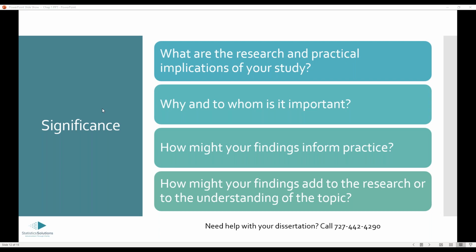So I want you to talk a little bit about how information from your study might contribute to the literature, contribute to the research. It depends on your study and what you're doing. It might increase our understanding of something. It might alter our understanding of a certain theory.